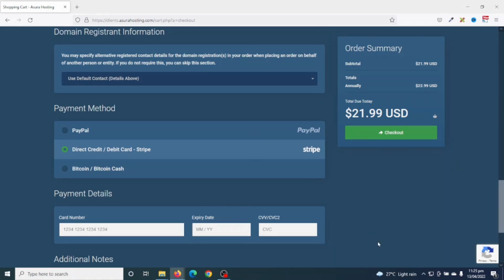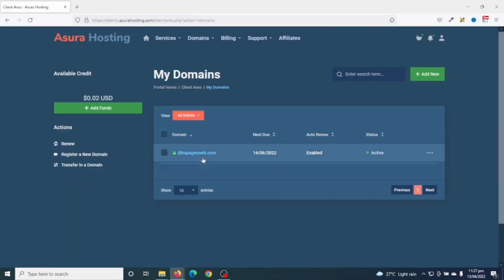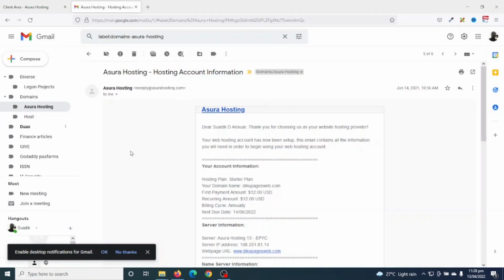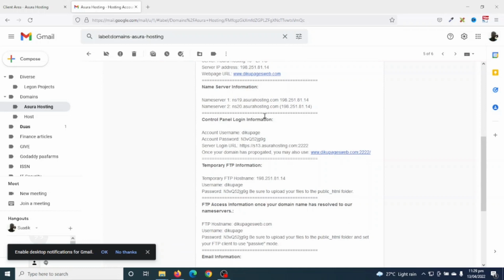Alright, my order is confirmed and this is the domain I've just registered. The next thing I'm going to do is go ahead and check my email for the messages Asura Hosting will be sending me. Alright, I've checked my email and Asura Hosting has sent me a bunch of messages. The particular message you should be looking for is Asura Hosting - hosting account information. So this is the particular email that will contain your login details to your DirectAdmin cPanel.